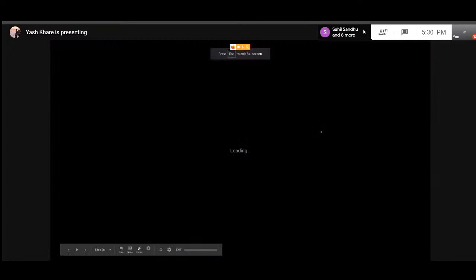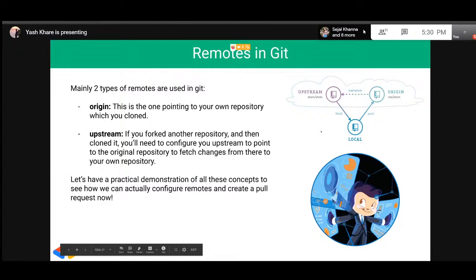Basically, keep your work to yourself until it is complete. So now let's discuss the concept of remotes. How does Git know where exactly to push your work to? Like, you're typing git push, but how does Git know which repository it has to push to? So here comes the concept of the remote origin and remote upstream.